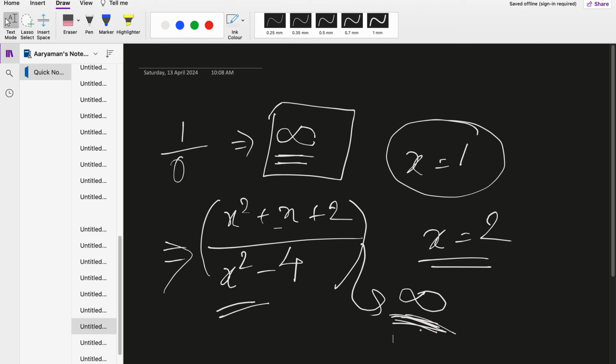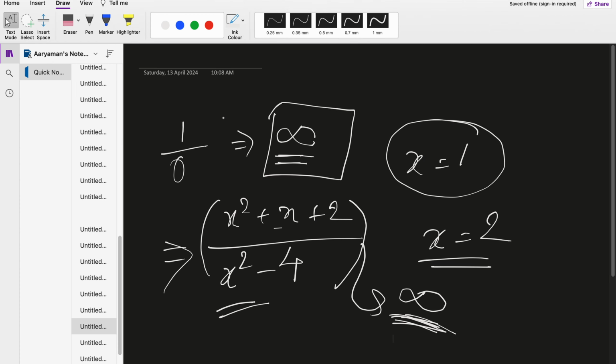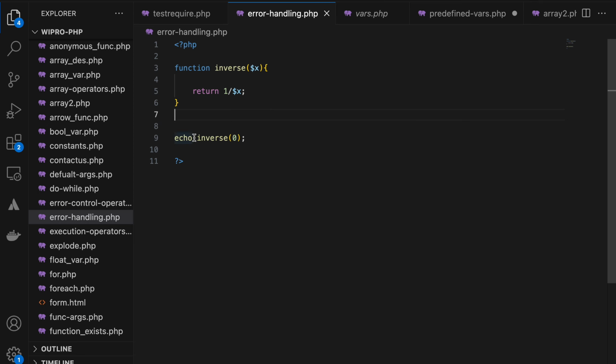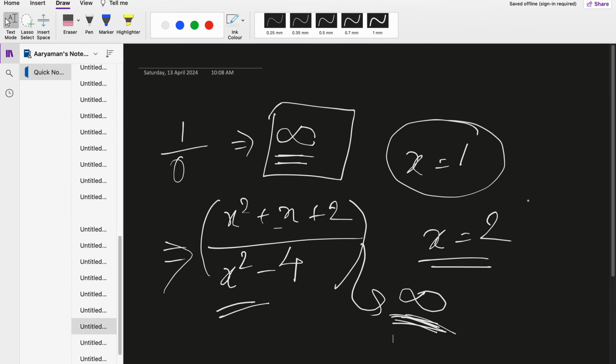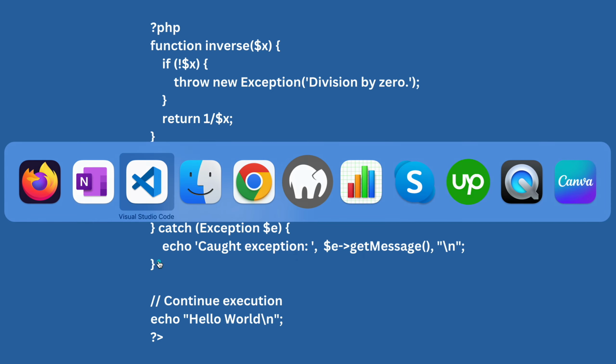So you have to handle the situation in your code. You have to handle that exception. So how to handle this one? If you know something may fail, first put it into the try block, then the catch block.